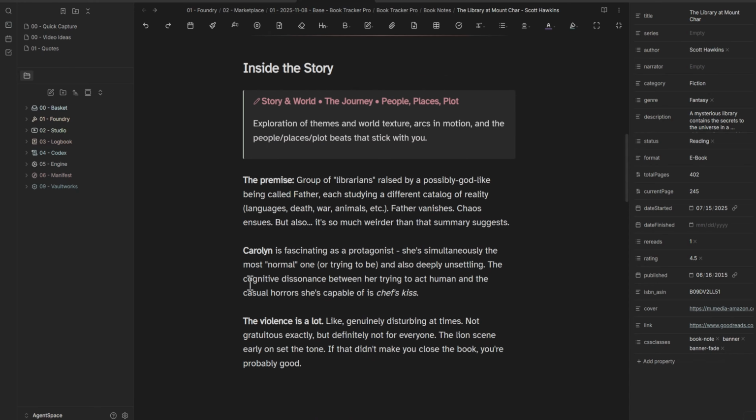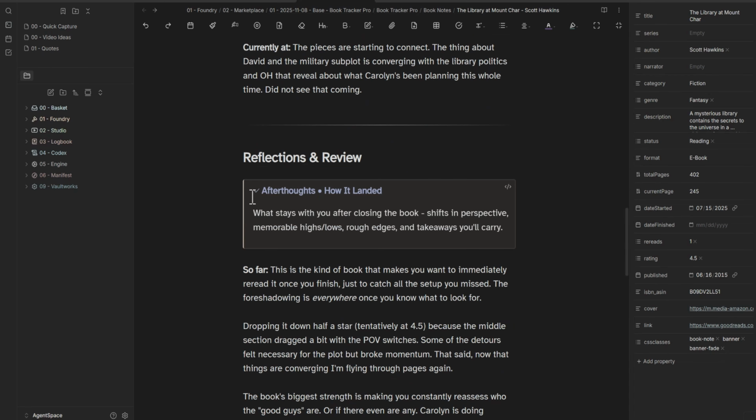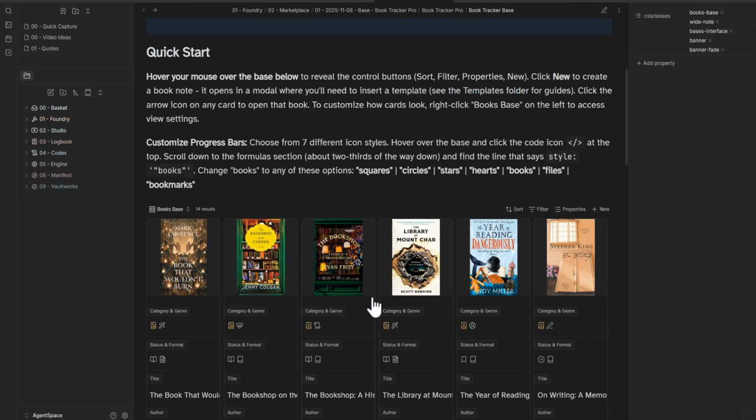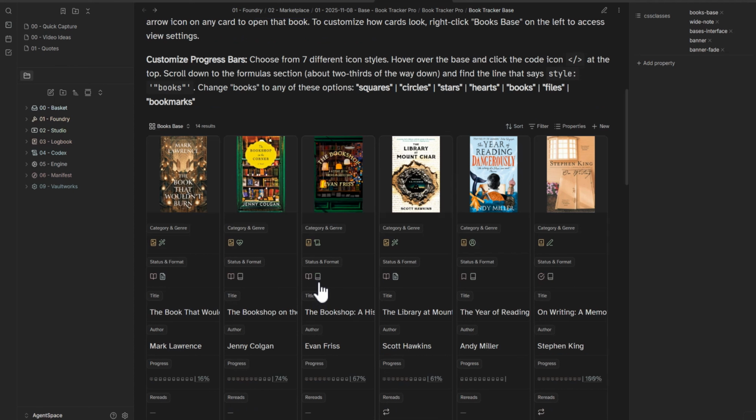You can see colors here on the edge of this callout, and that they are different down here, in reflections and review. And they also follow through into the base itself. There is a complete color scheme that I gave an image of to the agent. And when we began the building process, I said, I want all of the Book Tracker Pro, everything that we're building, to look like this.